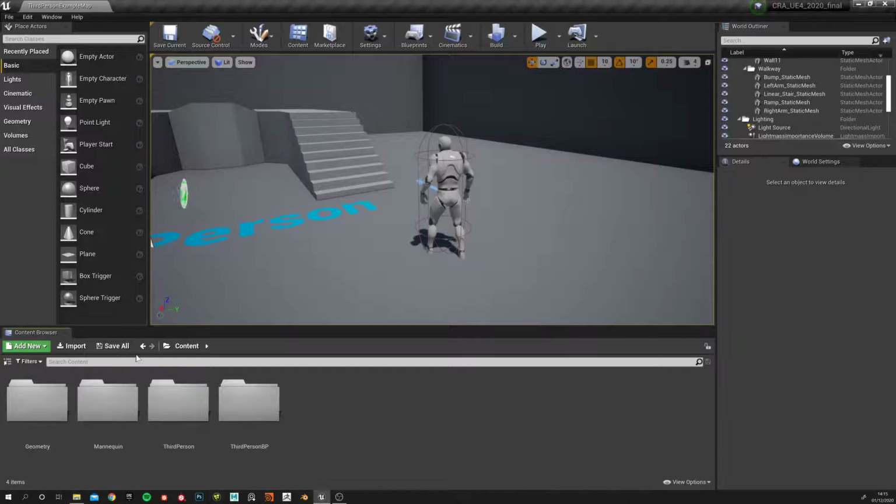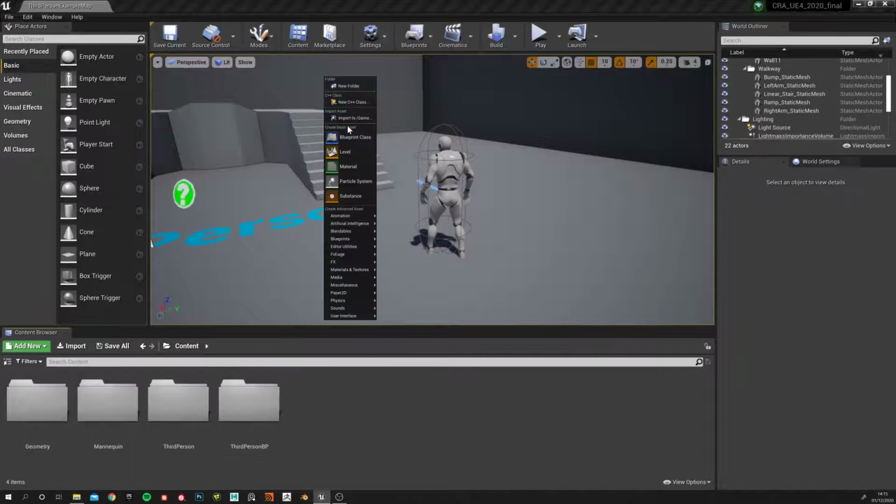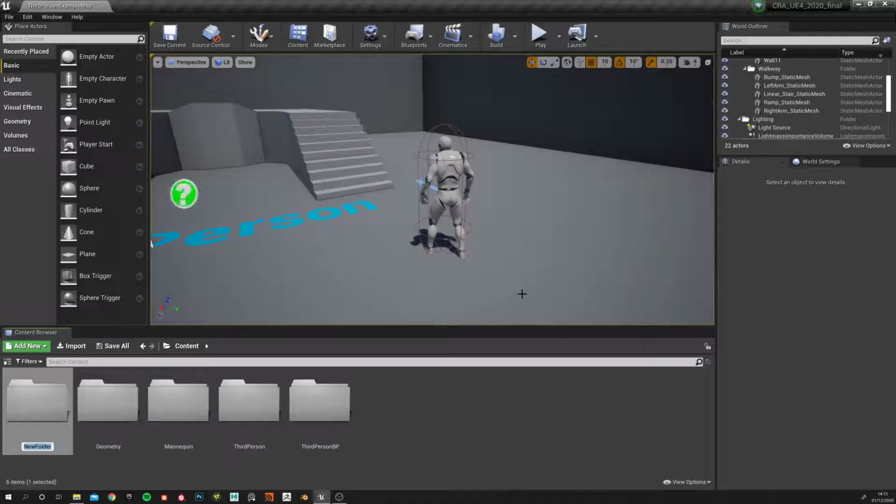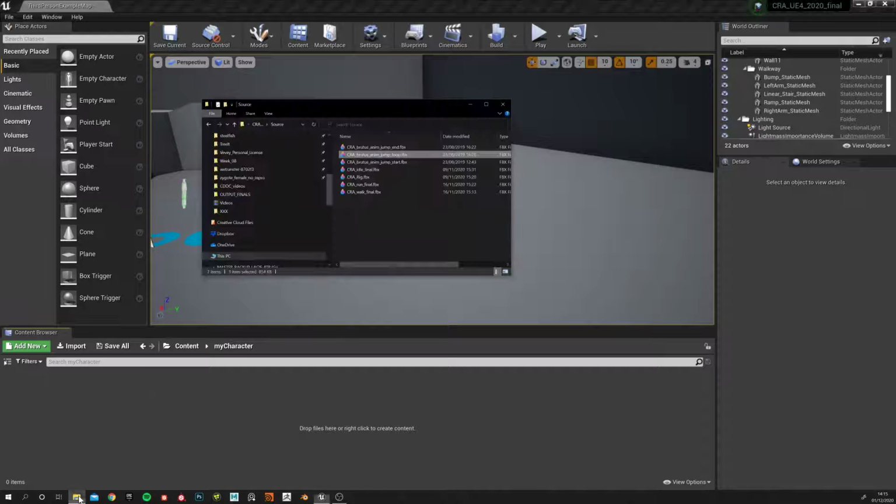So I'm going to right click here and create a new folder. Everything that I do, I'm going to call it my character, so you know exactly the prefix that indicates you are working on this character. I'm going to go in here, just to keep things clean.